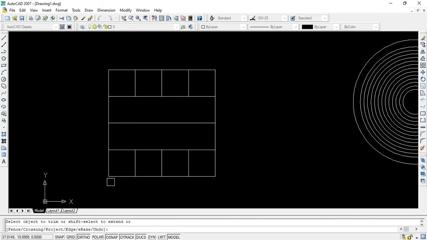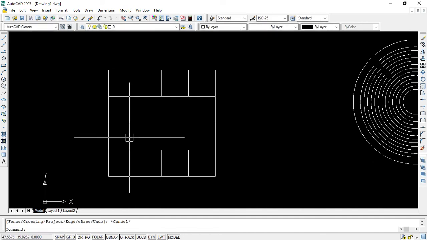Okay. Now I will show you one trick. When you continuously press the shift key on your keyboard along with the trim command, what will happen? It will work as an extend. You can also write down extend, or you can use this trick.